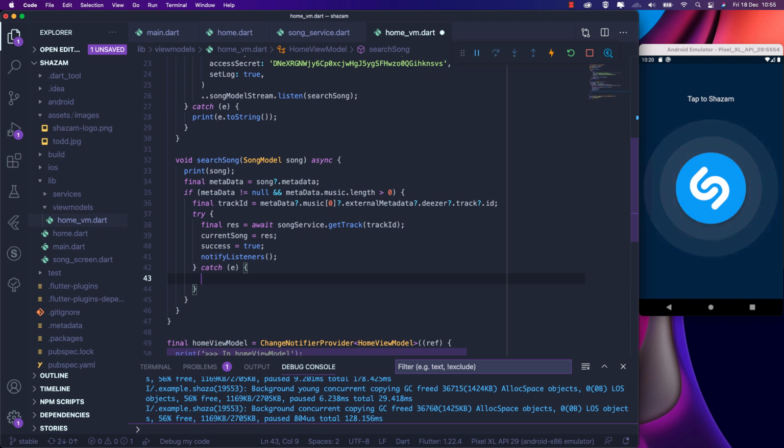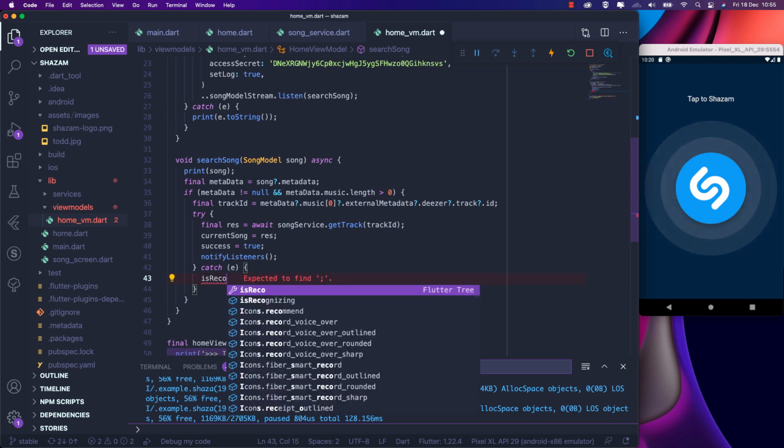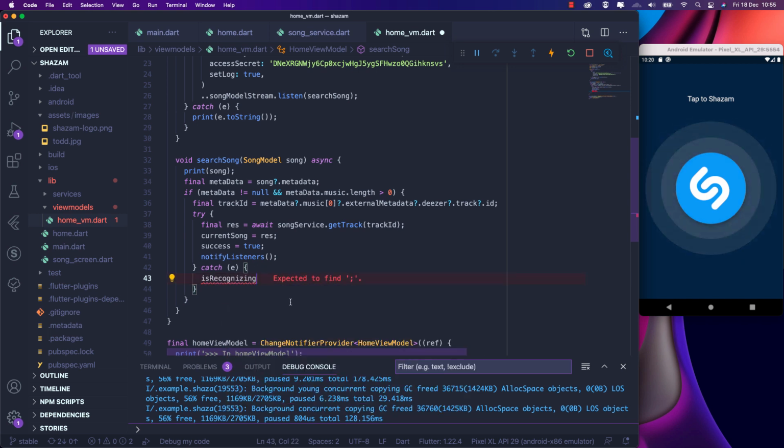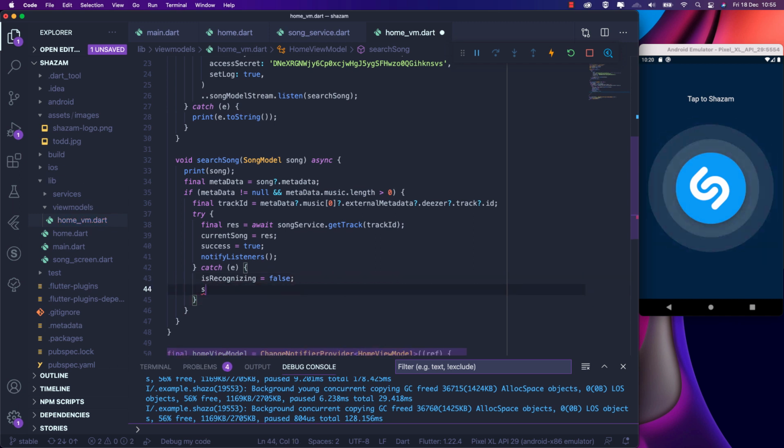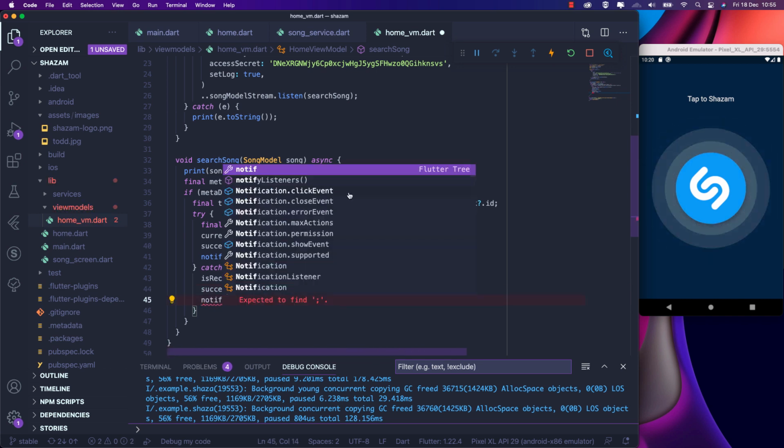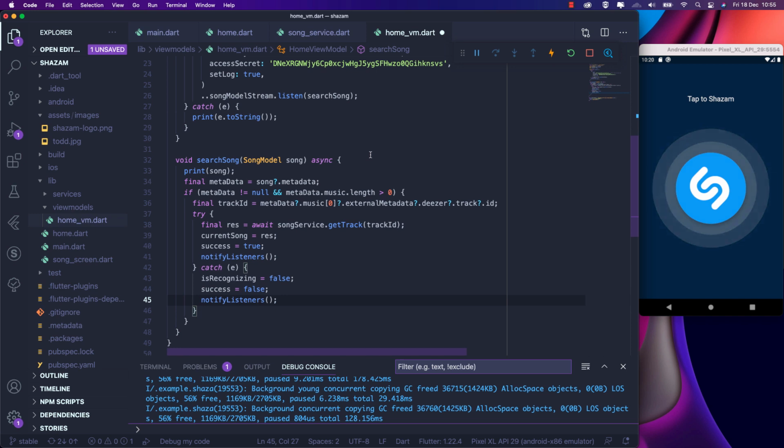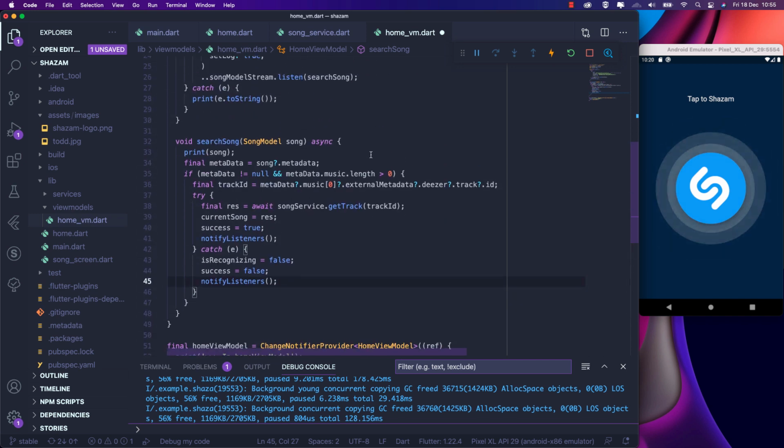Also, for the catch, we are going to set isRecognizing. That means if there's an error, we are going to set that there's a problem, so you stop recognizing, and then we are going to set our success to be false, and then we notify listeners again. Okay, so we have that already.